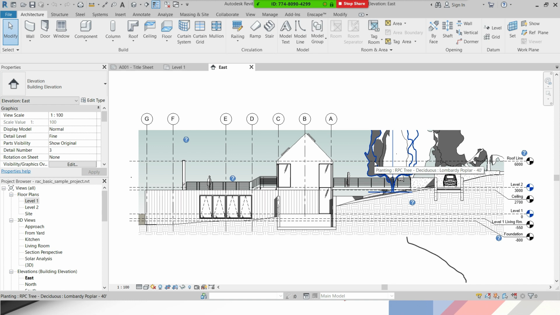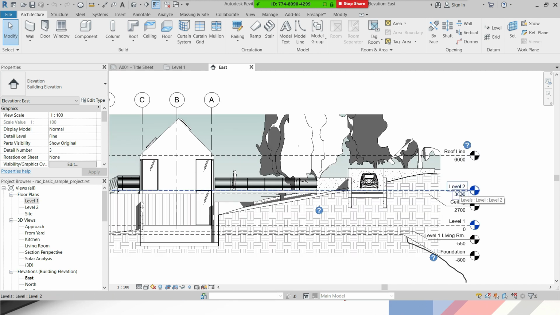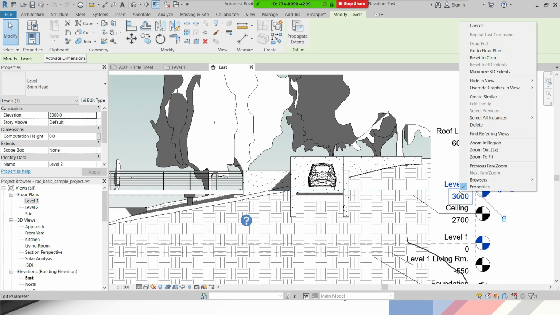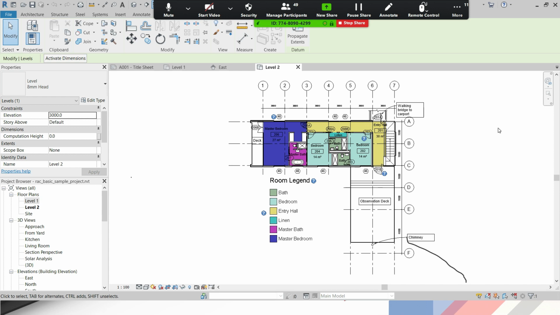So this is what we mean by having a smart or intelligent 3D model, where you can switch to other views and you can select any of them. The same happens in elevation. If I select any of these levels, I can right click and select go to floor plan. And this opens automatically the same floor plan that we had.